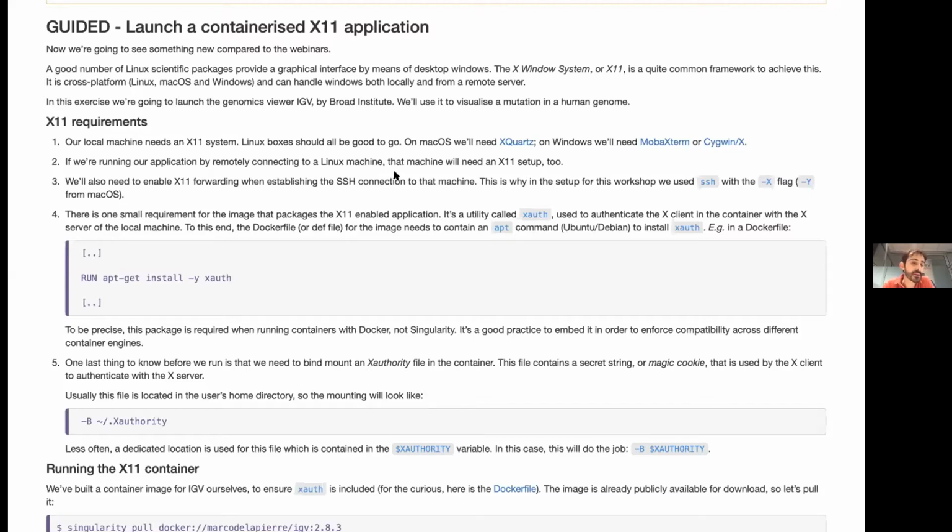And because a lot of these applications are developed for Linux, the most common window system is called X Window System, or X11. That was basically the requirement for today. Linux systems are good to go; they ship that natively. For Mac, you need to install XQuartz, the X11 implementation for Mac.